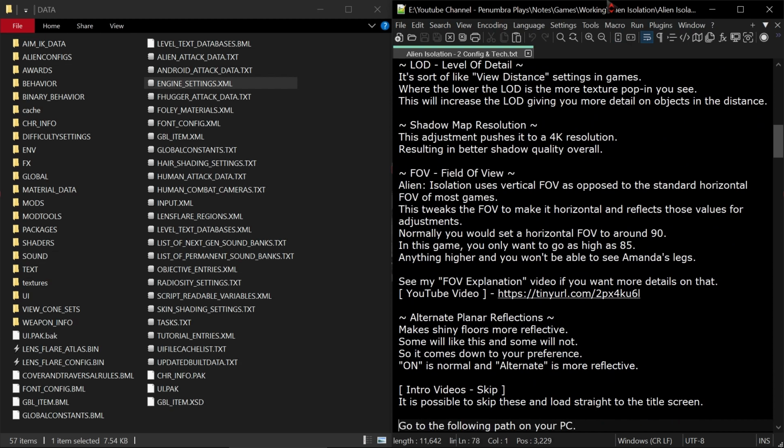So the first thing is the level of detail, or the LOD. It's sort of like view distance settings in games. An example off the top of my head would be World of Warcraft, at least classic World of Warcraft. It had an actual option in the video settings called view distance. Basically, the lower the LOD is, the more texture pop-in you see in the distance. This will increase the LOD, giving you more detail on objects in the distance.